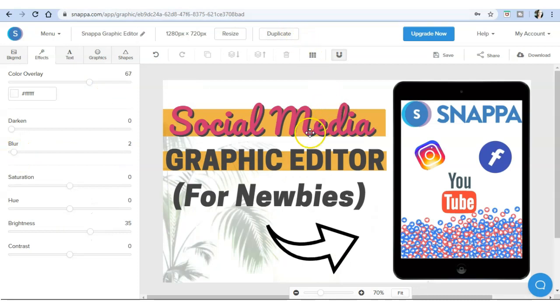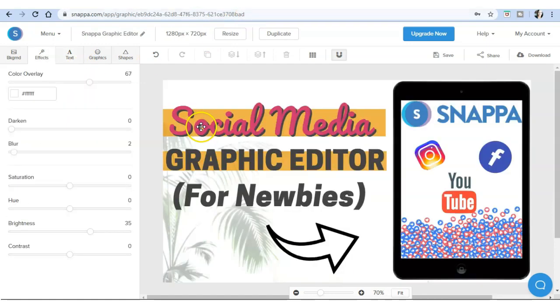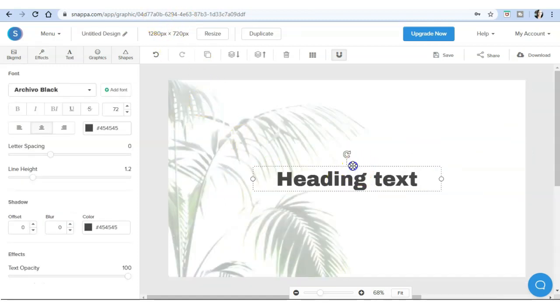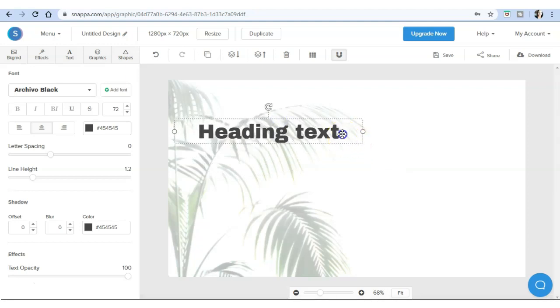Next up, what we're going to do is add this text. So for that, of course, we're going to the text option, and we're going to be adding 3 separate text boxes because I want to be able to edit them separately. I want them to be different fonts and colors and just do different things with them. So that's why we're adding 3. We'll start with this first one. And for this first one, we're going to type in social media.